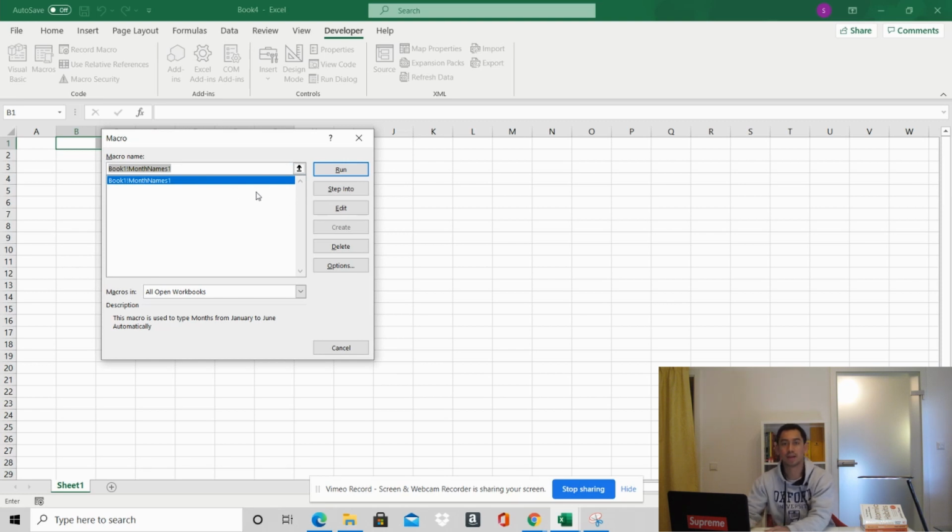And then again, this will open the dialog box shown in this example. Okay, it is also possible to assign the same shortcut key to more than one macro in the same workbook using the dialog box here. Please note that the dialog box that appears when you start the macro recorder will not let you assign a shortcut that is already in use.